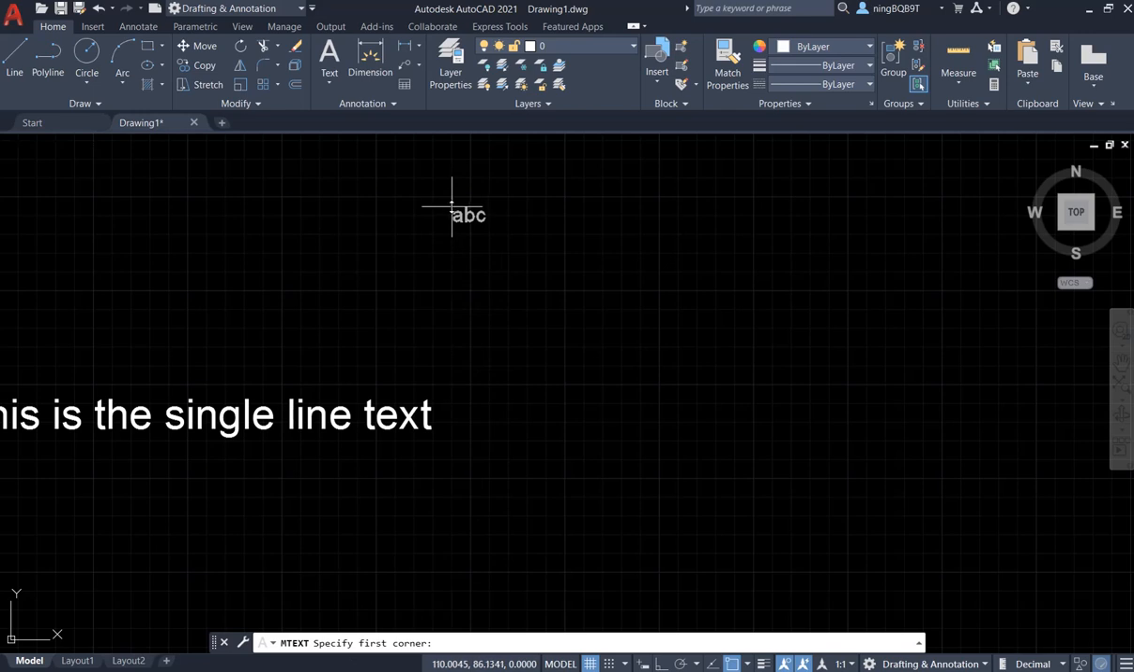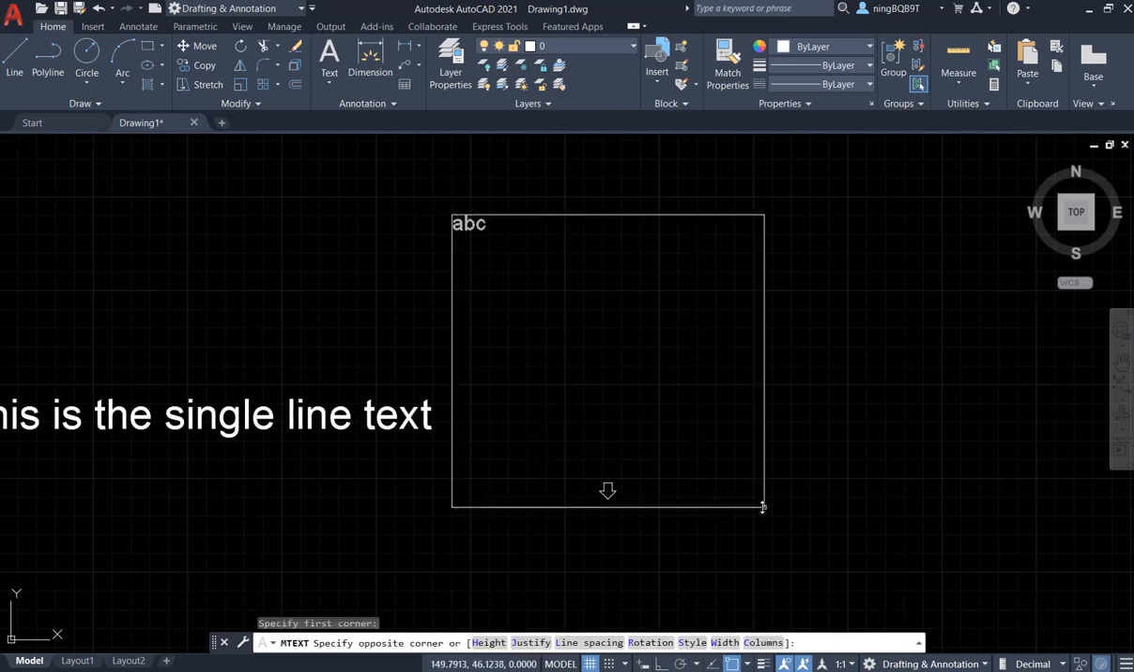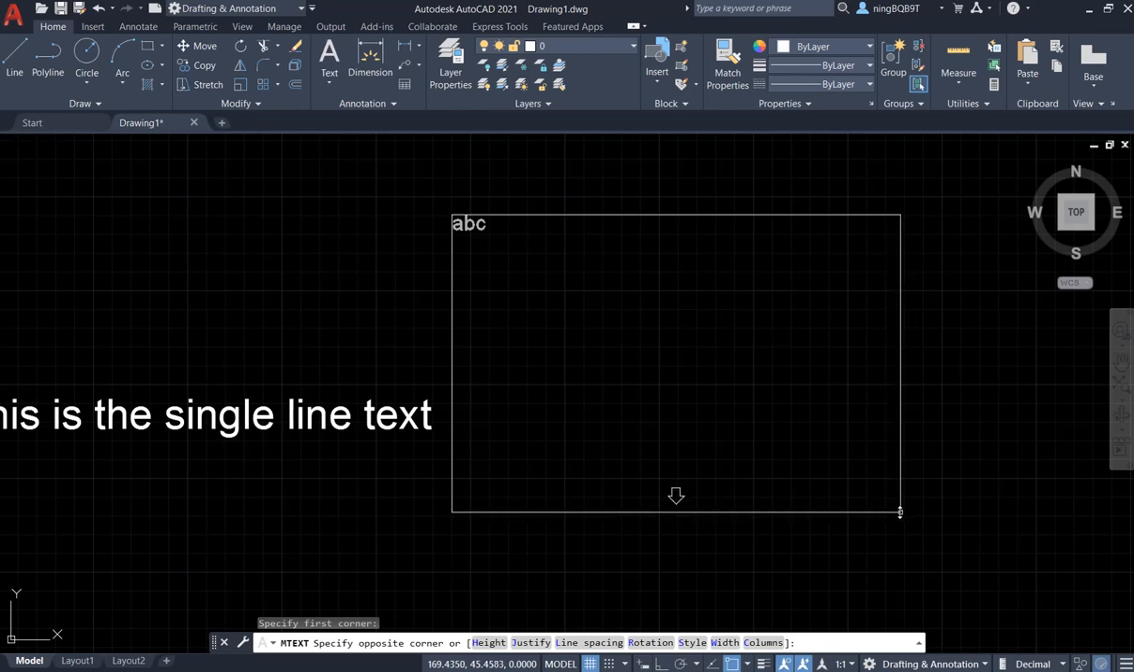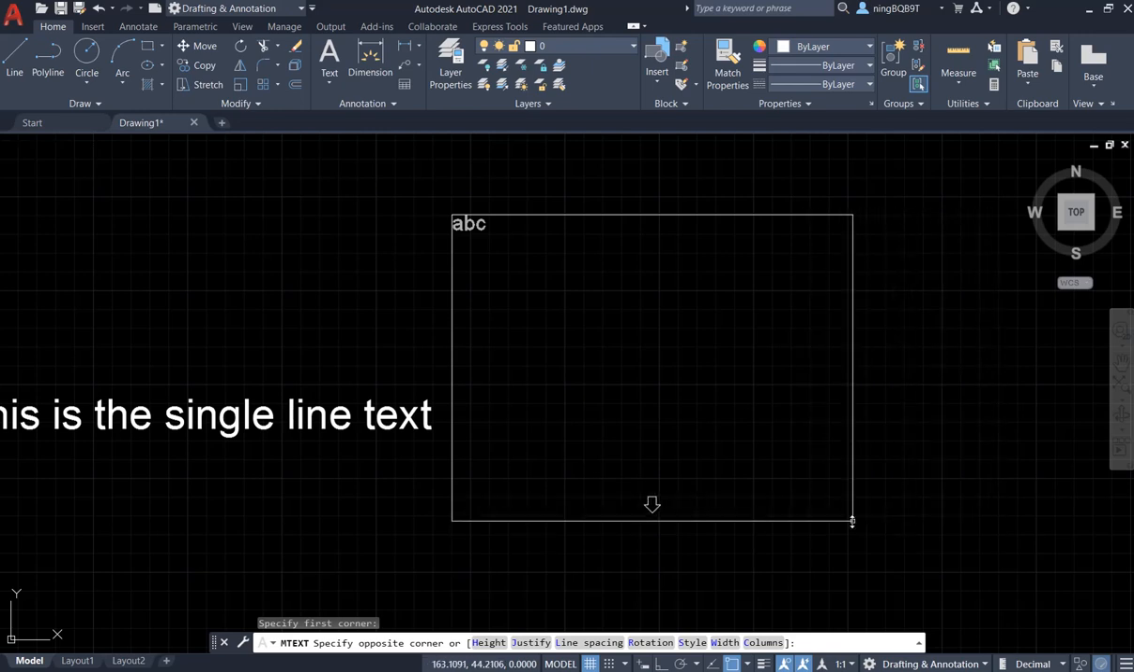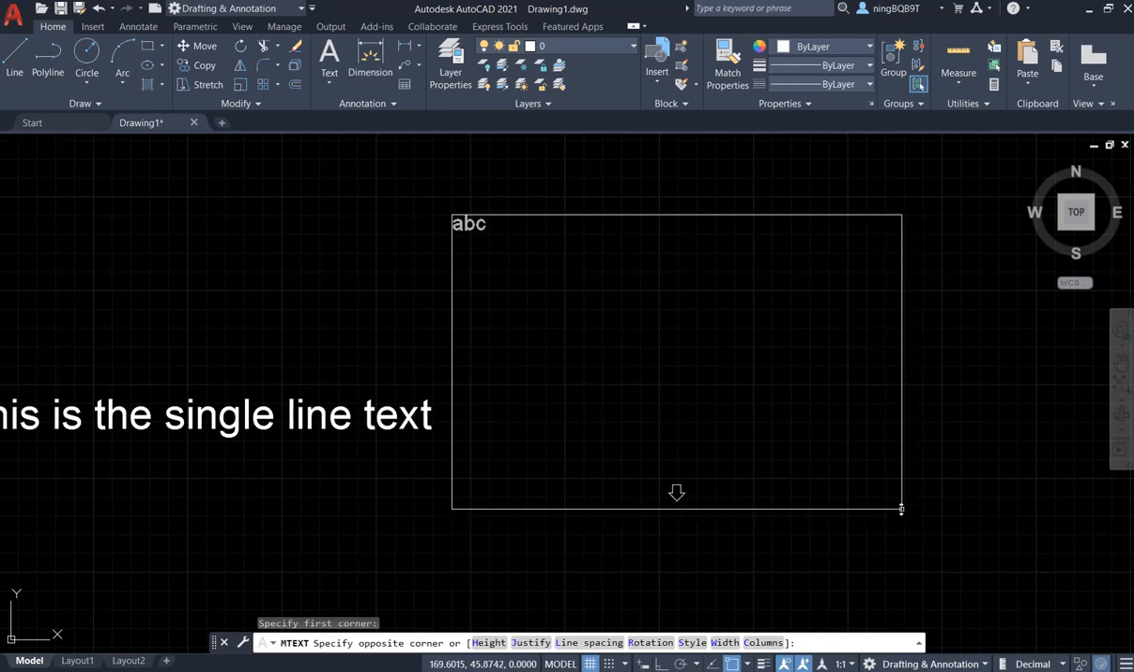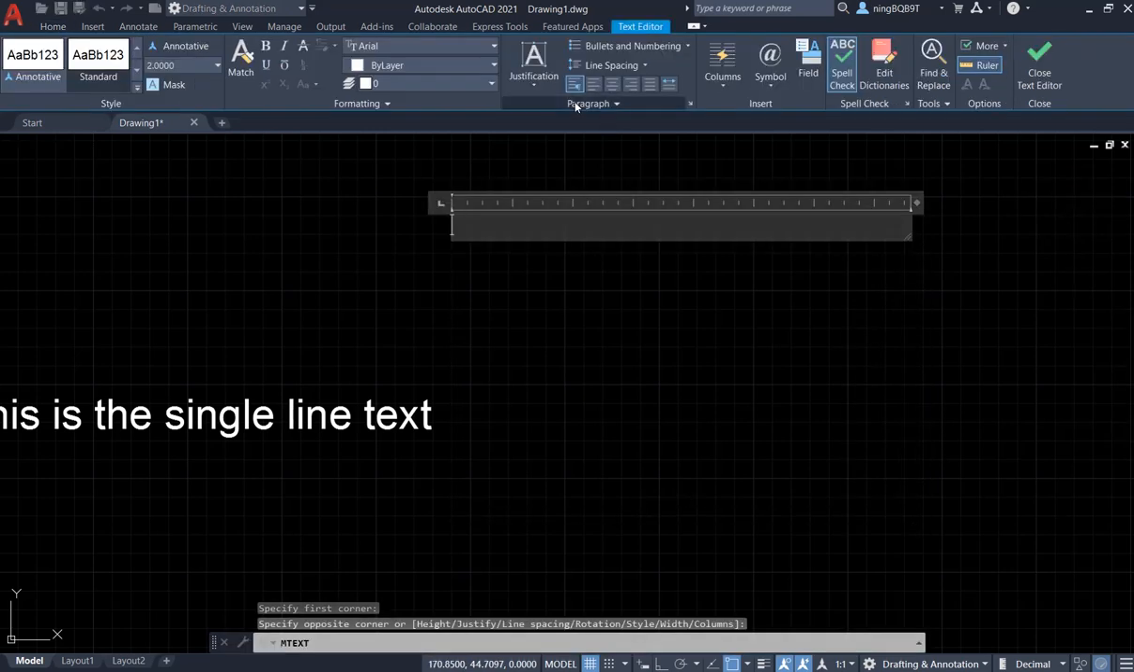We need to specify the first corner, say first corner here, and the opposite corner. Look at the command window at the bottom. I want to drag and move to the bottom right. I want to stop here. And then we activated text editor. Here we have the style, formatting, graph, insert, spell check, some tool, and other options. And then we need to close it when we are done.